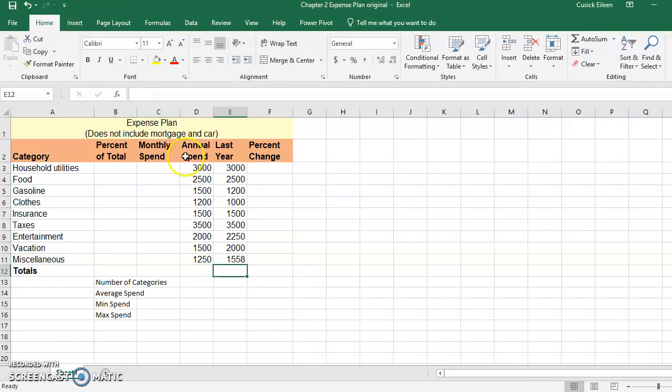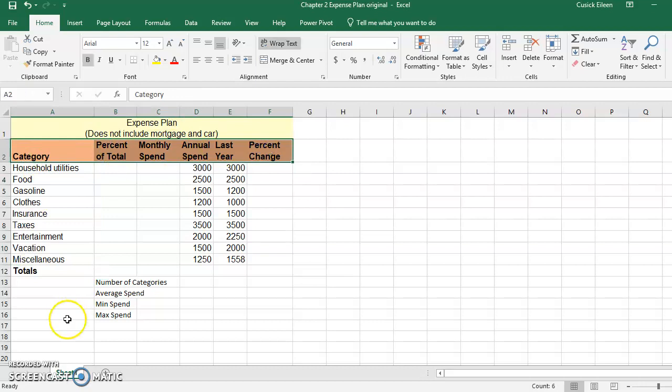Now, what we have here are just values. They're not formulas at this point. They're just numbers, just values. Over here, these are labels. Up above are labels. And then we have some categories down here and over in A12. So we have a lot of labels.